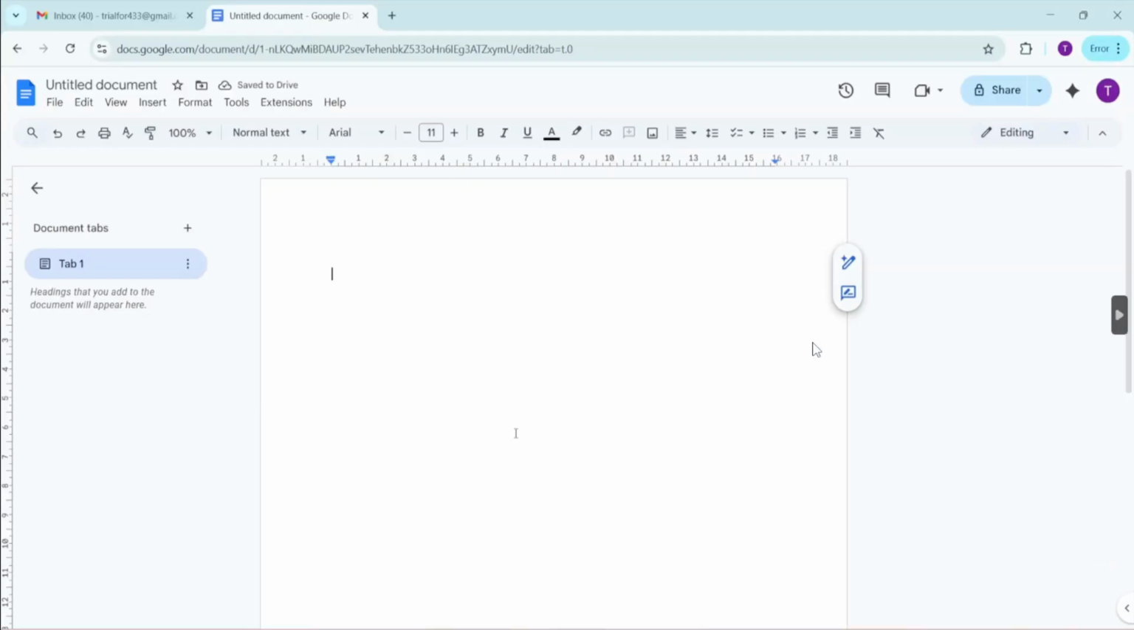Hey everyone! In today's guide, I'm going to show you how to add social media icons into your Gmail signature using Google Docs. It's a really easy way to make your emails look more polished and interactive so people can connect with you on different platforms.